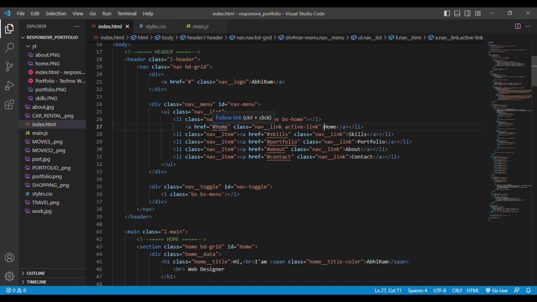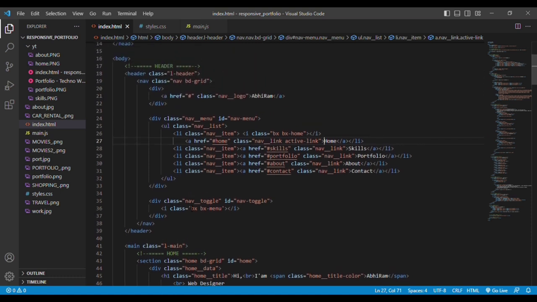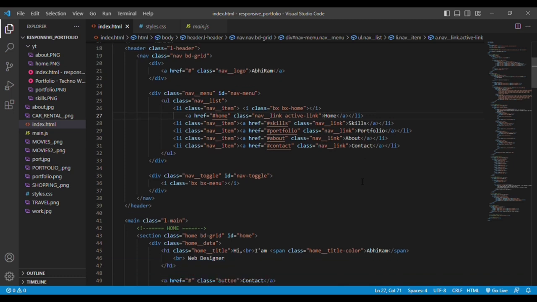So here we are referring to this section. Whenever you click on this anchor tag as home, you will automatically be redirected to this home section available here. So in the menu, next we have the skills, portfolio, about and contact sections. Here we are using list items and anchor tags.